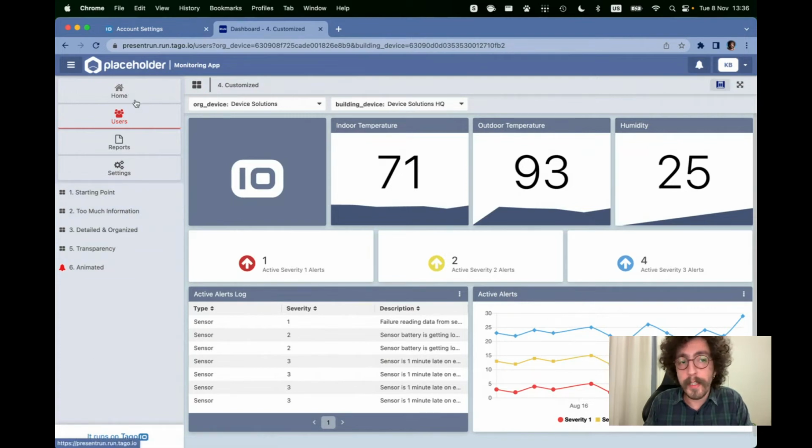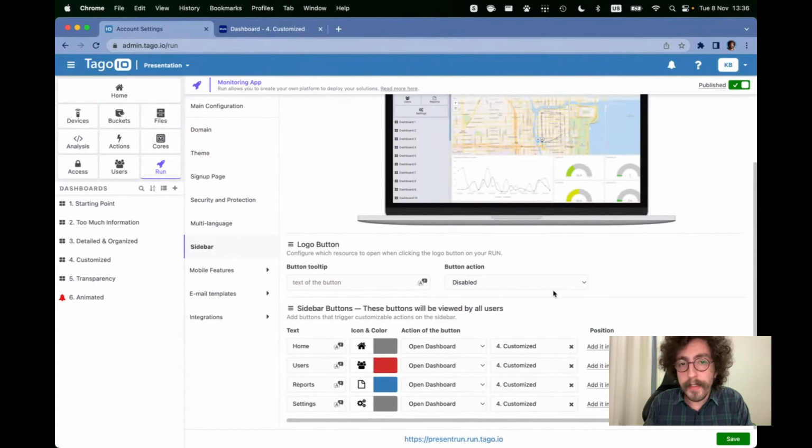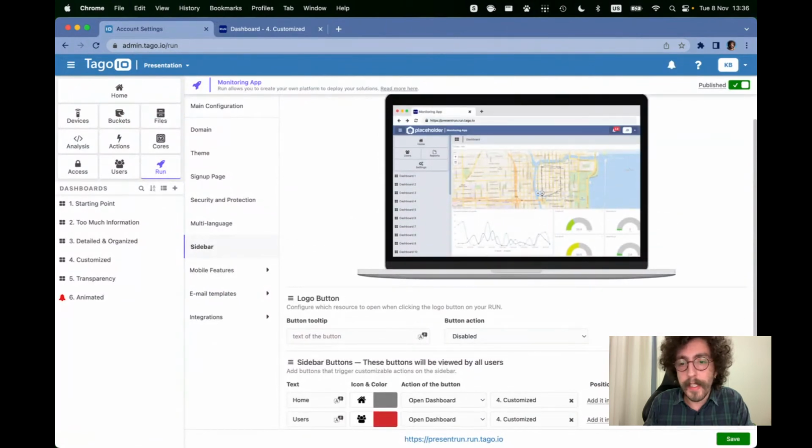If you want to show only a few dashboards, you can have them all here in the top of the sidebar, and you can even add them in a single line like this. I can change it to add it in a single line and put a lot of buttons in one line. So this is fully customizable as well.